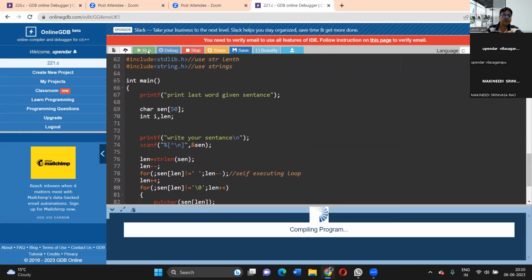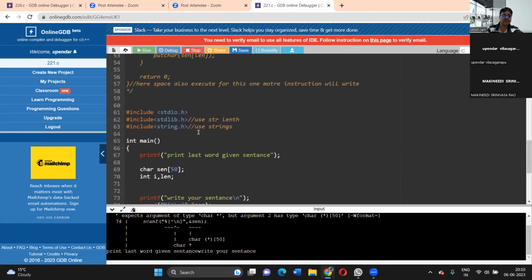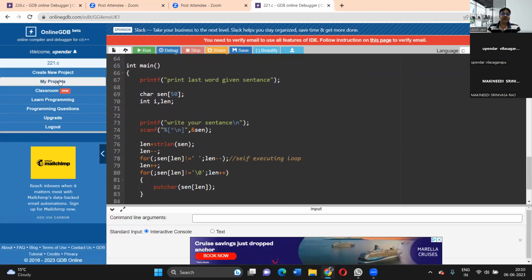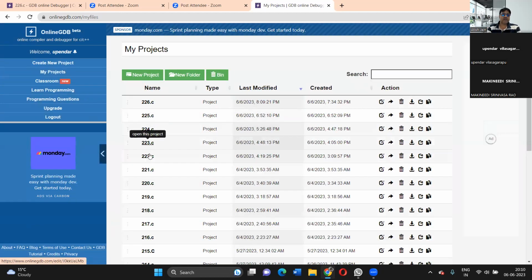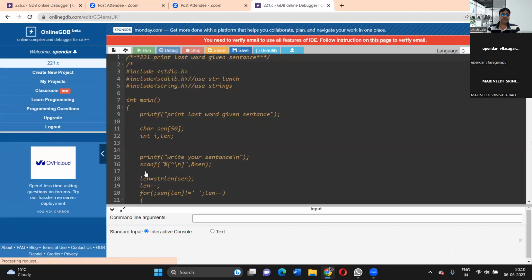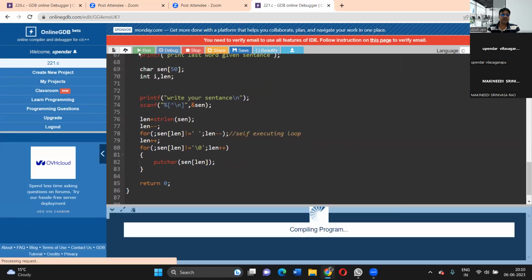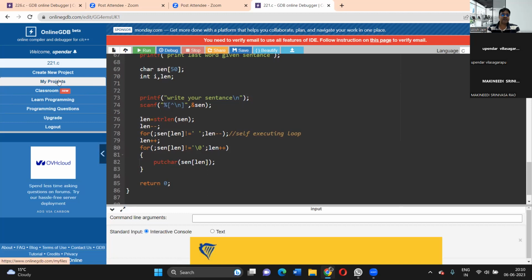You can use this format specifier, caret slash n. This is also giving a warning. Yes, sir. The only thing is you have to shift the IDE. There is another program.